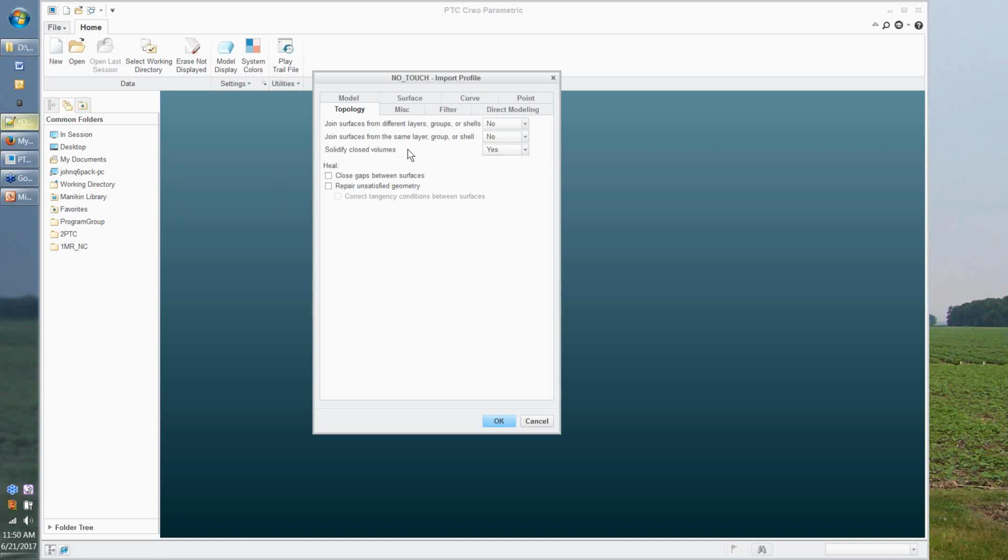So in this case, I'm saying go ahead and solidify it. If I get lucky and we have a perfectly good knitted volume here without any issues, yeah, go ahead and solidify that by all means. But absent that, I don't want PTC to go make one of those in this case, or attempt to heal this geometry in any way in order to make a solidified closed volume, if you will. I also obviously don't have closed gaps or repair unsatisfied geometry checked, okay?